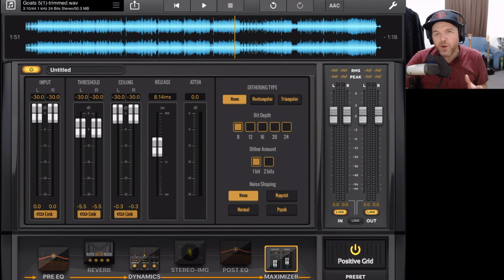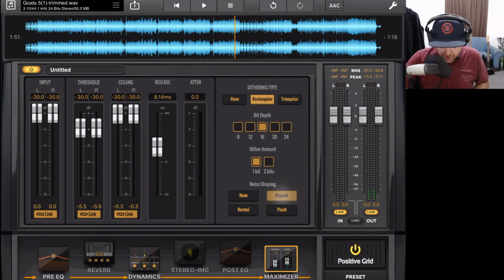Which brings us to dithering, which probably needs its own video, if not its own series of videos. Dithering is basically a low-level noise that's added to your audio that reduces the errors when you change bit depth. Now, that might sound like a mouthful. Basically, if you record at 24-bit and you're going to master a 16-bit stereo audio file for a CD, what you would do is you'd tap in 16 bits for your bit depth here, you'd choose a dithering type, and then you'd choose some noise shaping, either none or one of these three.